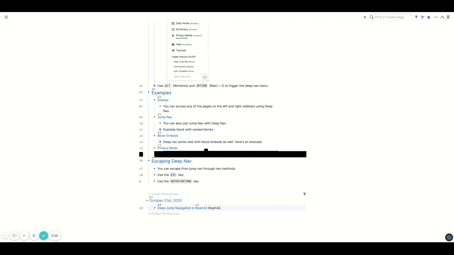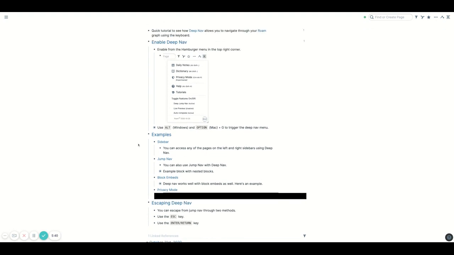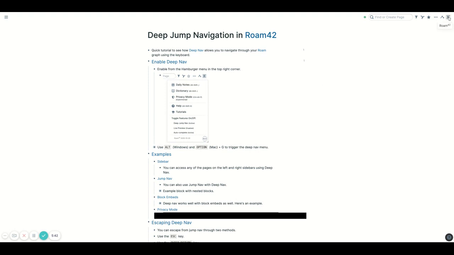Finally, if you wanted to escape deep navigation without entering edit mode in any of the blocks, you could either press the escape key or Alt G, or you could press the enter or return key as per your keyboard and escape deep navigation. To completely turn off the feature, you want to go back to the hamburger menu, click on Deep Nav, click on Disable, and now if I were to press Alt G, nothing should happen since the option or the feature is disabled.